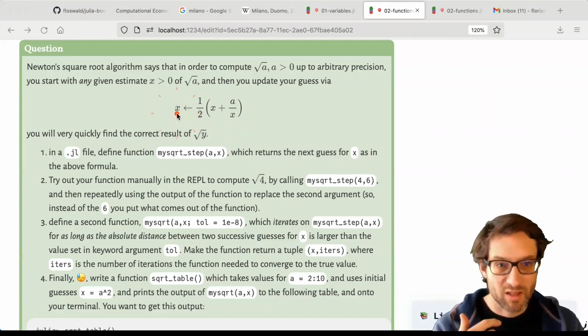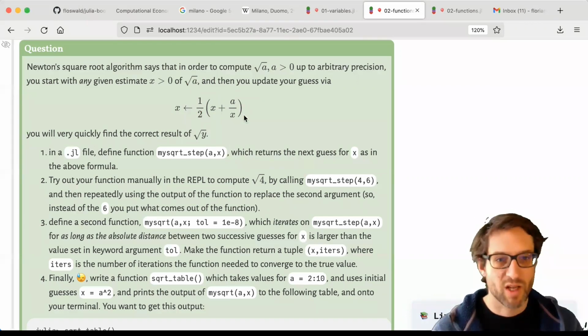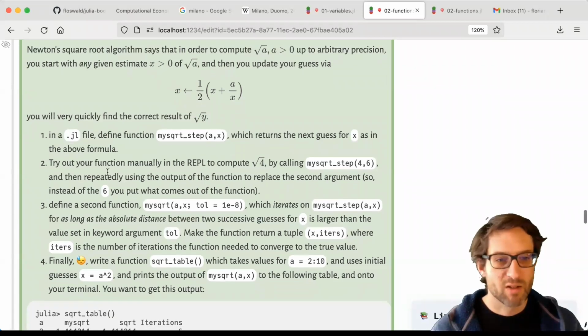You will take the next guess, put it here and here, get the next guess, put it here and here, get the next guess, and in the end, you will converge to the true square root of a. Okay, which is amazing in itself, but let's not talk too much about that. So I want you to do this. Okay, and so here are the steps.